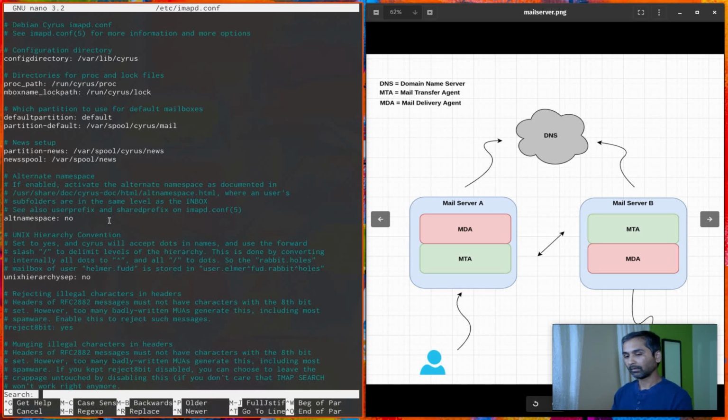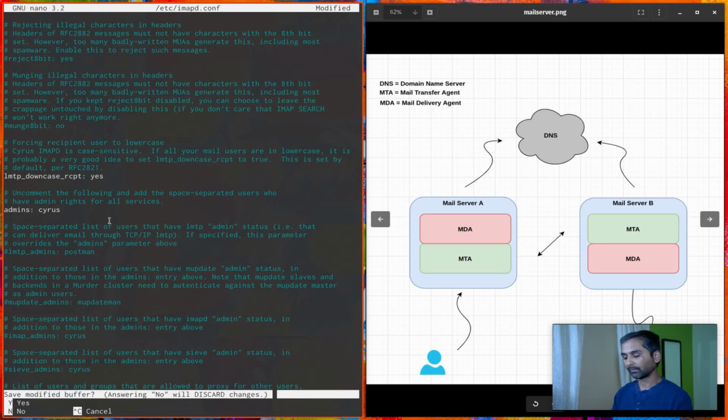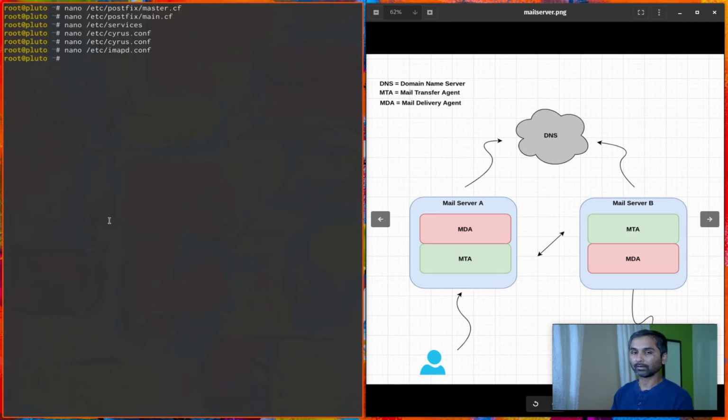Now the next file is /etc/imapd.conf. In this file we are uncommenting a line where it says admins: cyrus. That means the cyrus user is the admin user for maintenance and configurations. Okay, so our configuration part is complete.